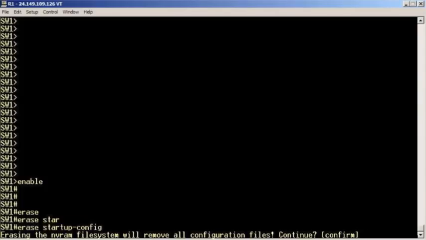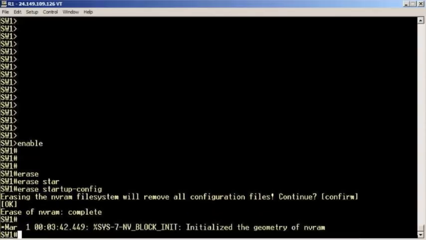So I want to erase the startup config. The switch says, are you absolutely sure you want to do something like that? So I say, yeah, absolutely. I want to erase that startup config, and I hit enter to confirm that.